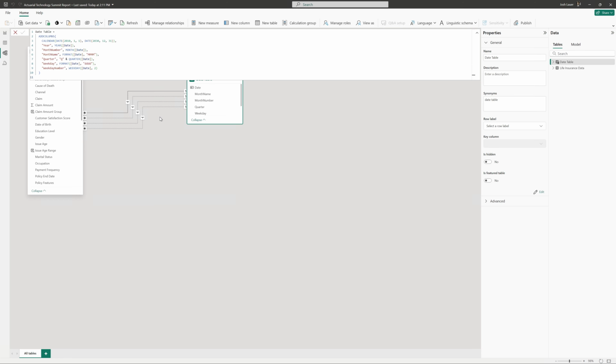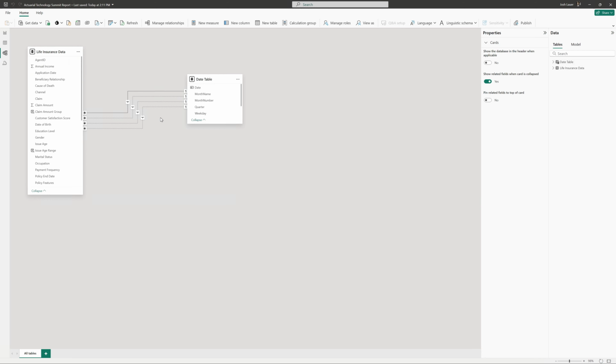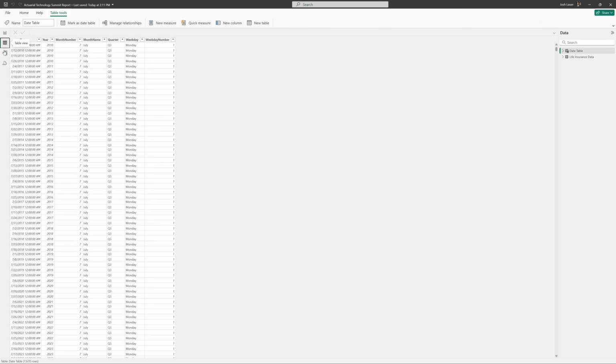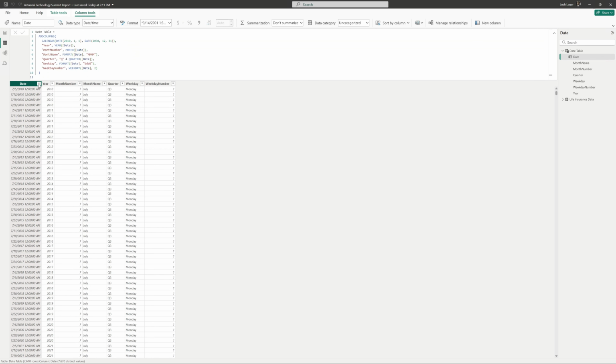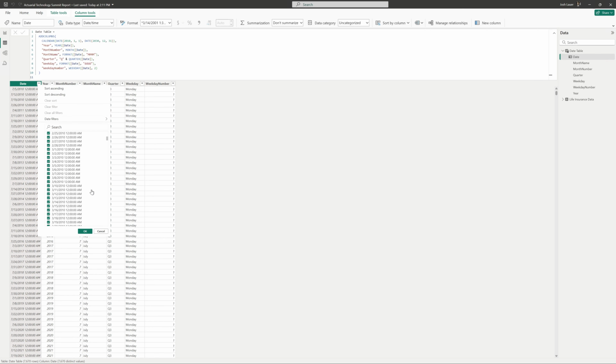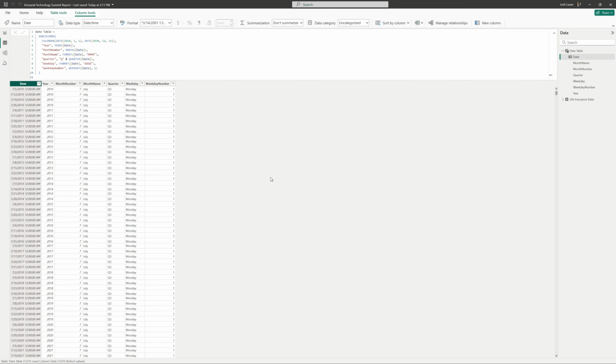The other component that I'm going to talk about in here is the table view on the side. So we loaded in our data. This is really great if you want to just get a quick glance at your data. So if I have my date table here, you'll see all the dates here ranging from 2010 all the way down. I'm not going to scroll through the whole list for you here, but you'll see my year, month number, month name, etc.